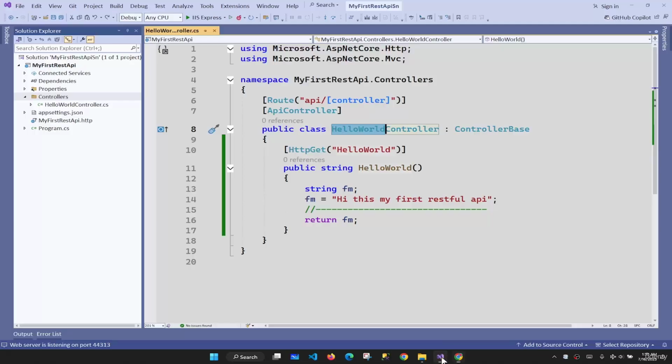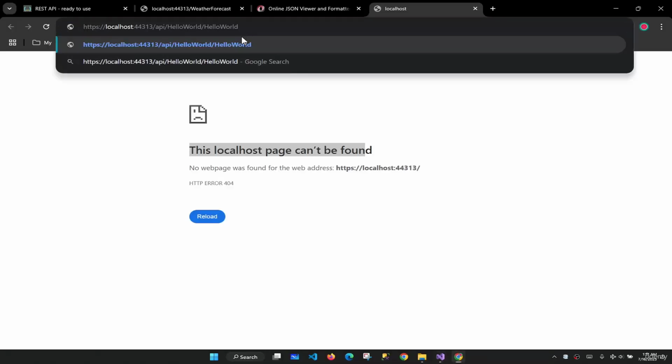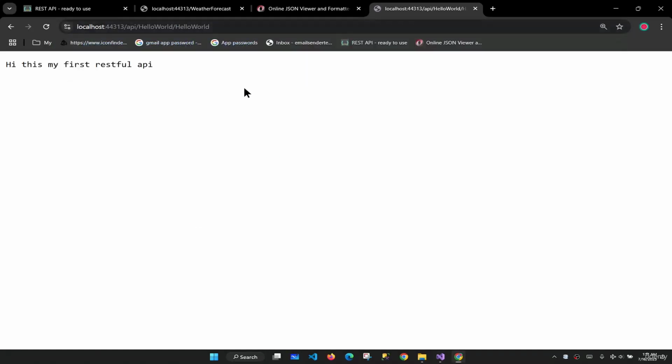Now it's time to add the action name. So come over here, and this is my action name. You can see hello world, and this is the hello world. Copy that, come over here and paste it. This is the action name, and press enter. Wow, what happened? Congratulations. This is the first live API in my entire life. So it is the hi. This is my first RESTful API.